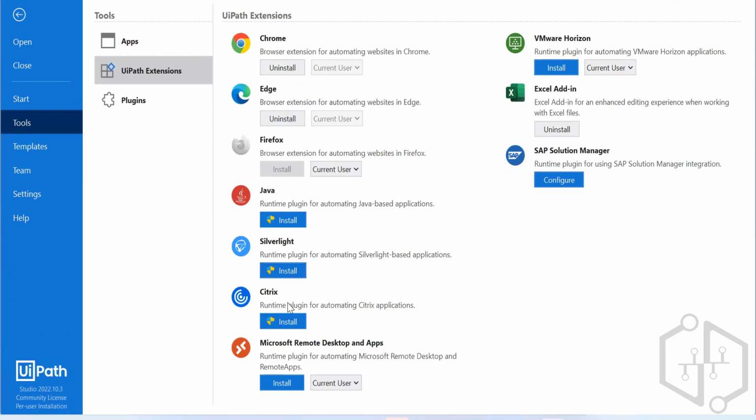So what do you do? You need to install all these plugins. Can you see? Chrome is already installed, Edge is installed on my screen. Like that, if you want to work with Excel also, the Excel plugin should be installed. It is already installed. So for every application you're automating, if you're automating on a remote desktop, this plugin should be installed. If you're automating on a Citrix environment, you need to install this.